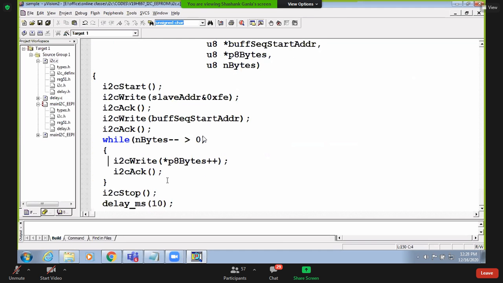Now, if I come to the I2c write, this is a pointer to 8 bytes. Then after that, take an acknowledgement. Once we come out of the loop, we issue a stop condition and then give a delay for write cycle. So I'm giving the comment here.